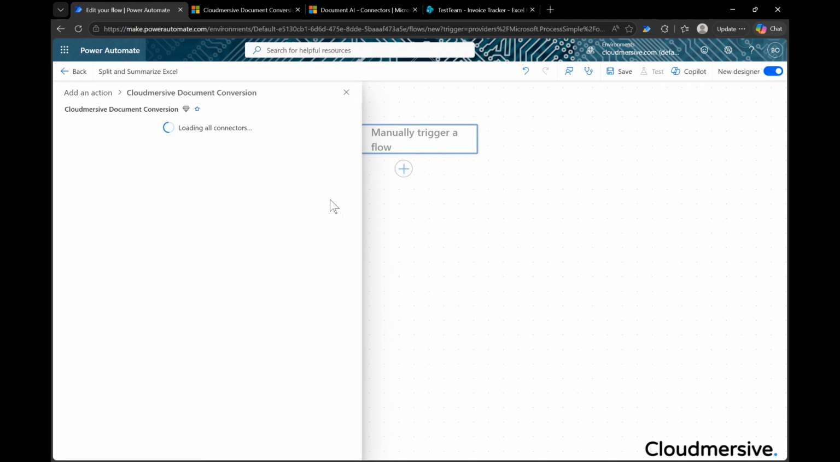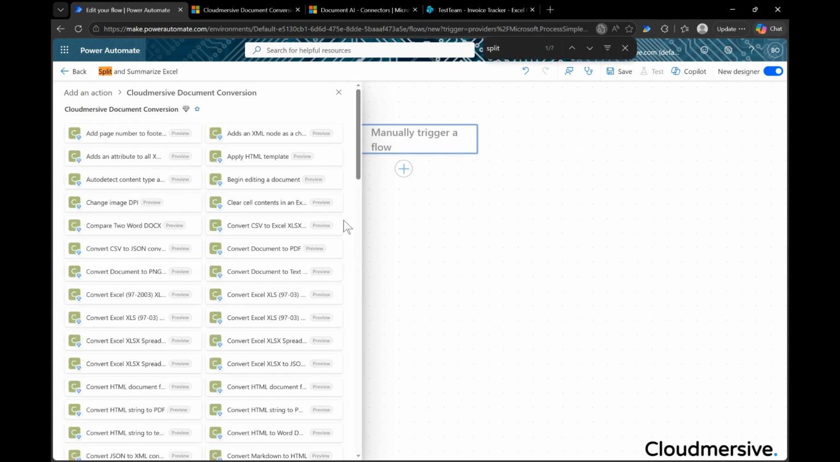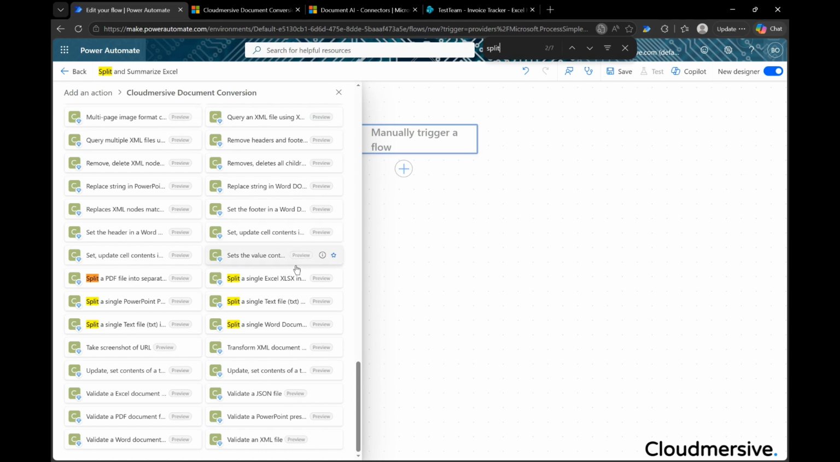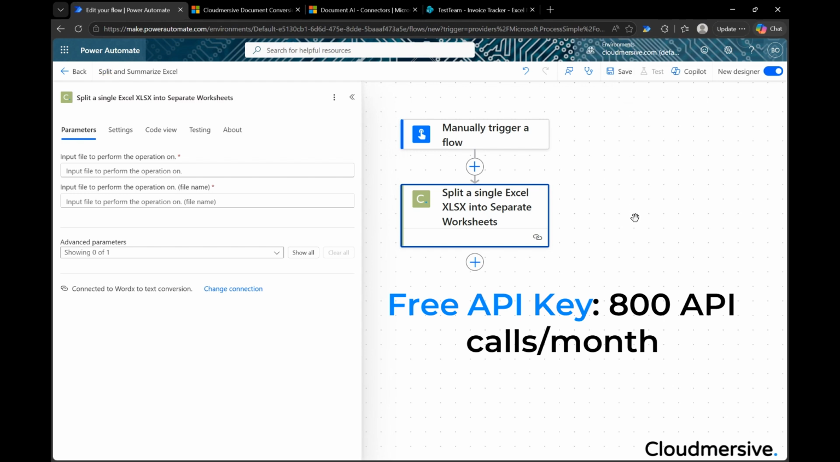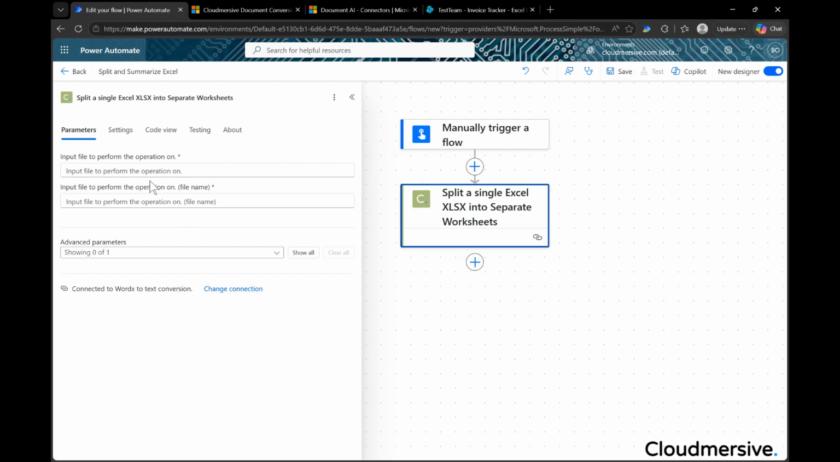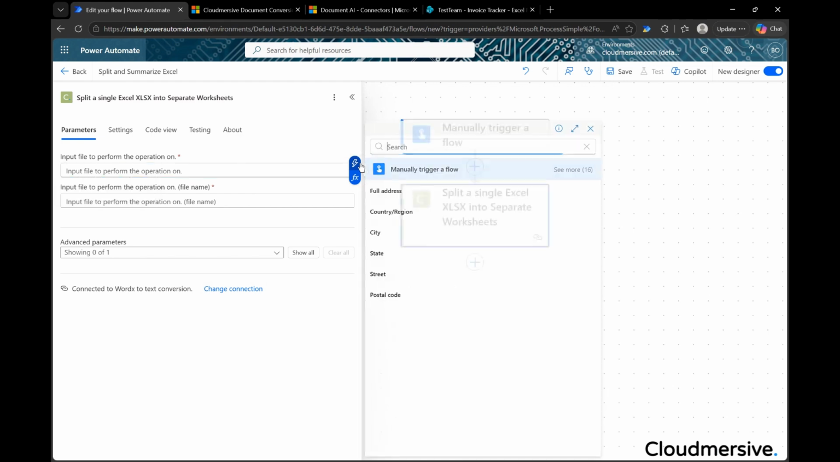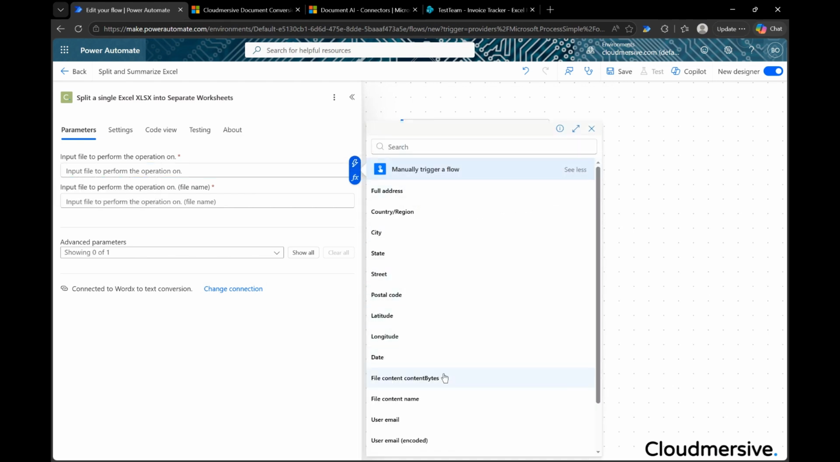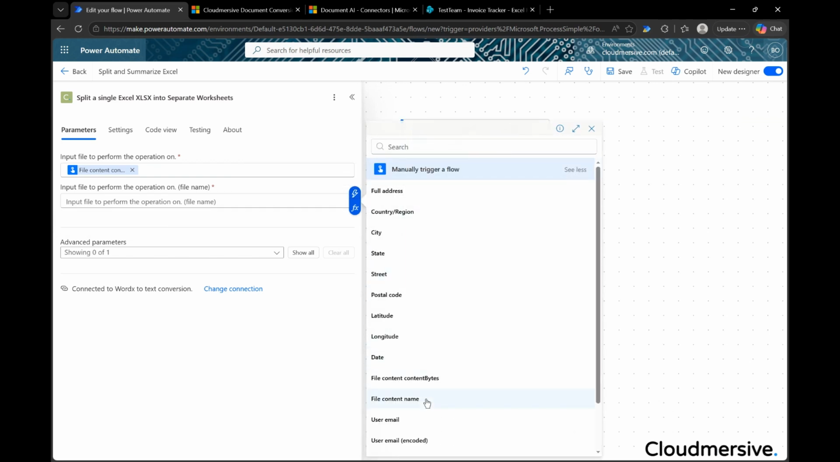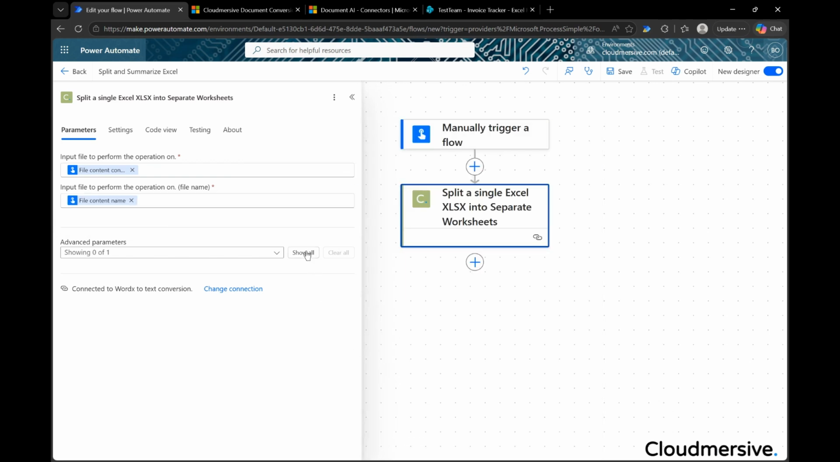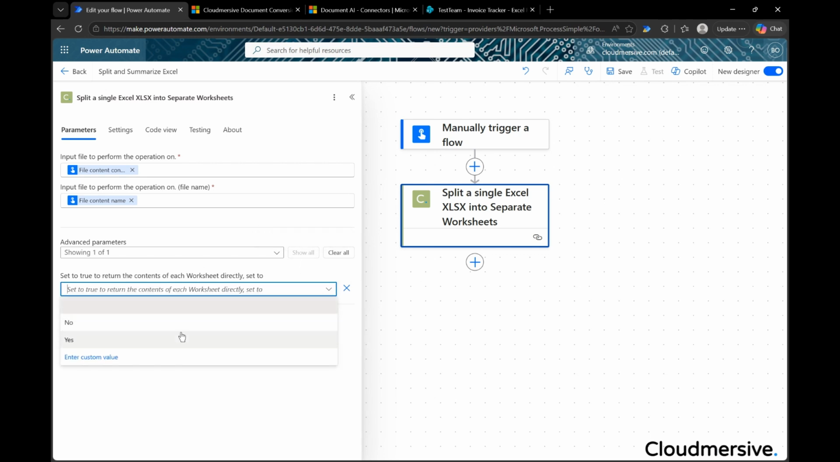and then scrolling down the actions list to locate Split a single Excel XLSX into separate worksheets. Note that we'll need to authorize our connection with a free API key if we haven't done that already, and we can get one by creating a free account on the Cloudmersive website. We'll configure this action by passing in the file bytes and file name from our input step, and we'll also set the advanced parameter to return the contents of each worksheet directly, which means we'll return file bytes instead of file URLs from our split action.